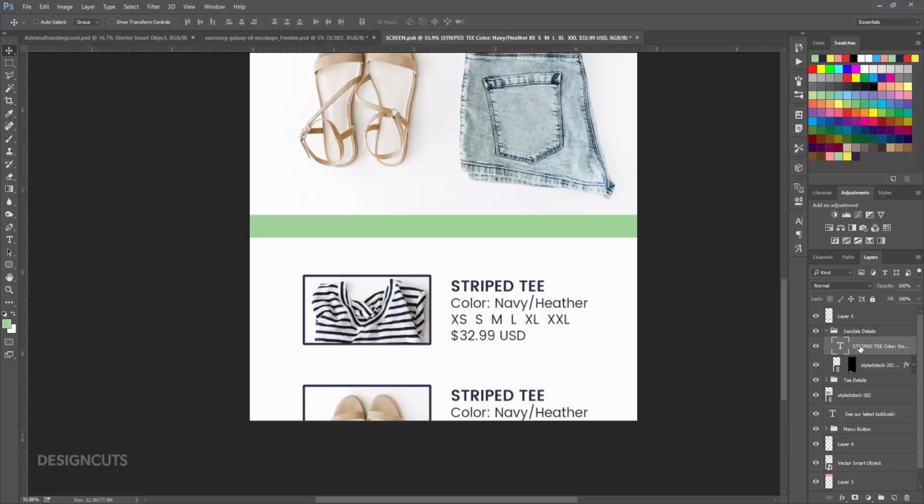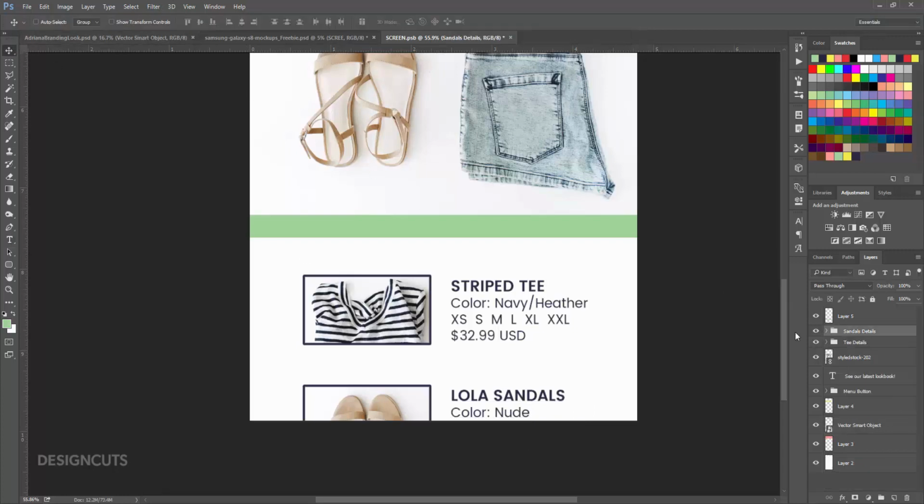Use the Type tool to select Stripe T and change it to Lola Sandals. And then we'll change our color to nude. Press Command S to save the file, then Command W to close it.